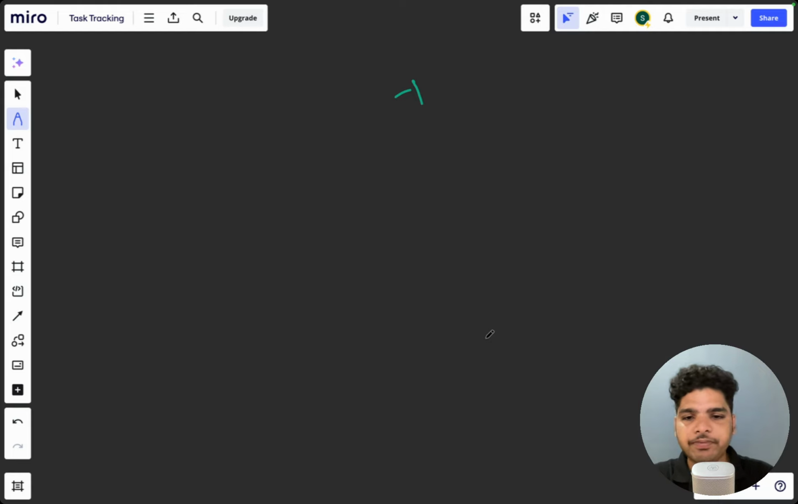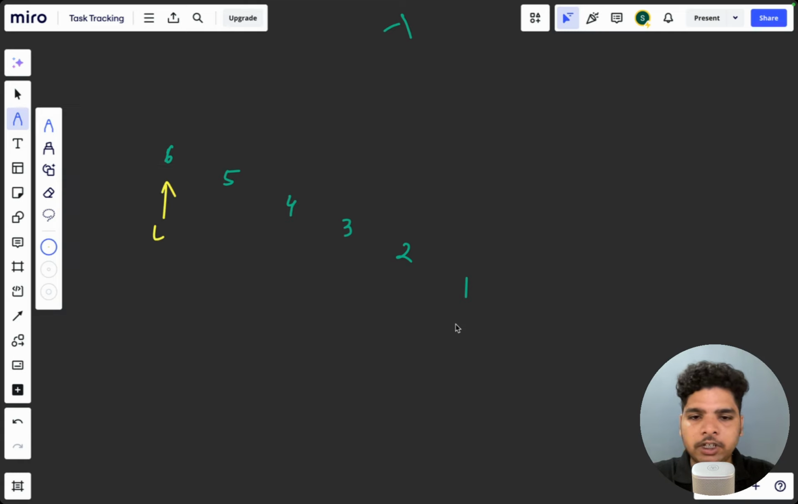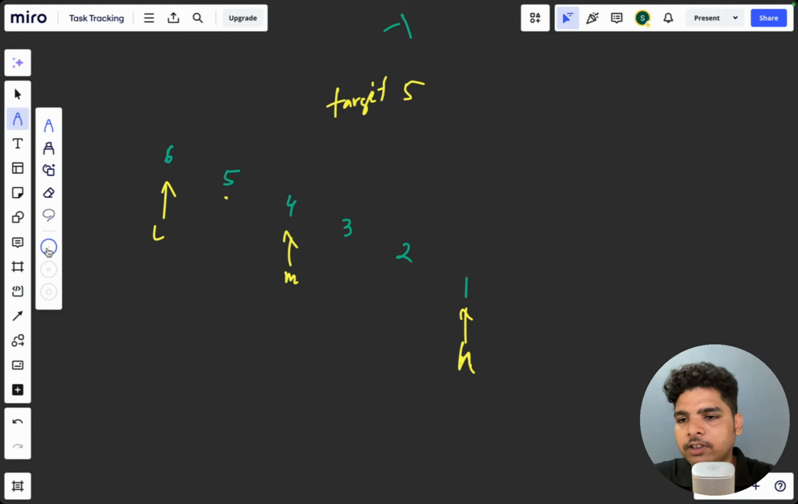Let's say 6, 5, 4, 3, 2, 1. Now initially we'll take this as low, this as high, right? Now we'll calculate the mid here. First mid, let's say mid is here. Now let's say target is 5. This is our target.